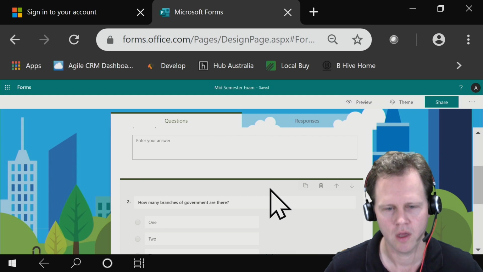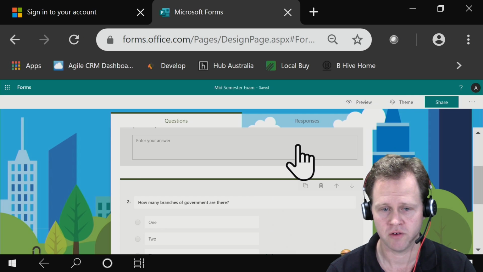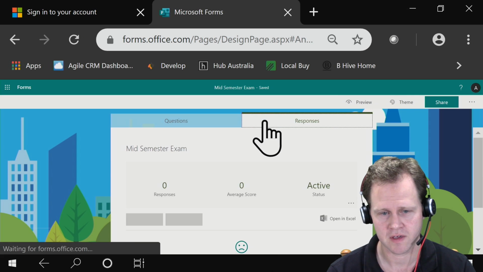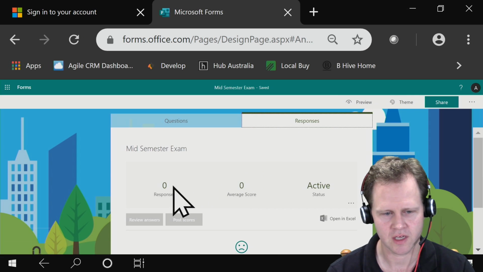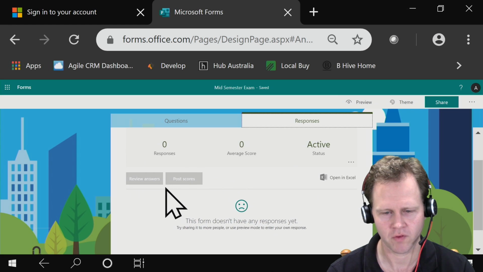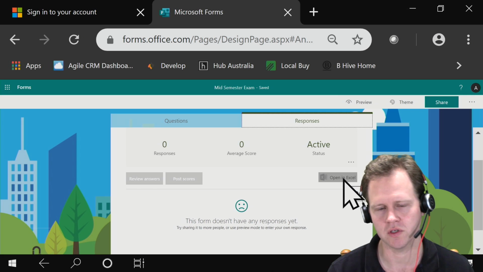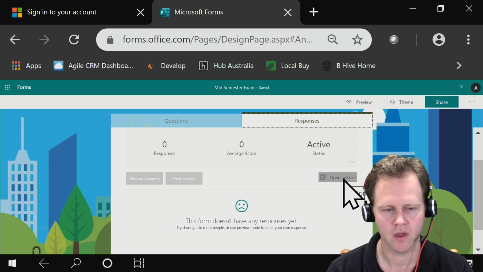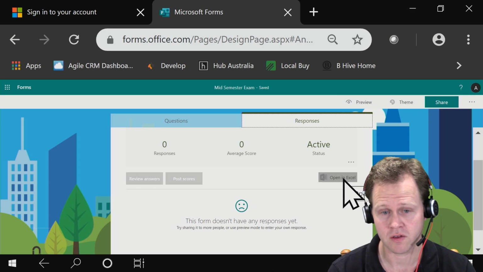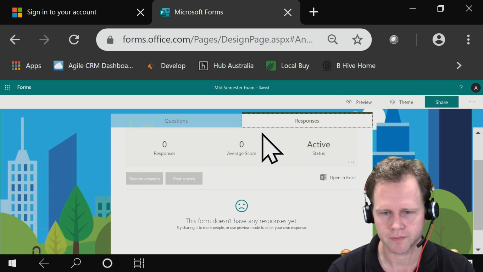Now, as a facilitator, as a teaching team, we can see the responses as they come in by clicking on the responses tab. We can see how many responses we've received, what the average score is. We can review specific answers, and we can open it up in Excel to see the particular answers that students are submitting as they submit the assessment. Obviously, we haven't published this yet, so no responses are coming in at all.